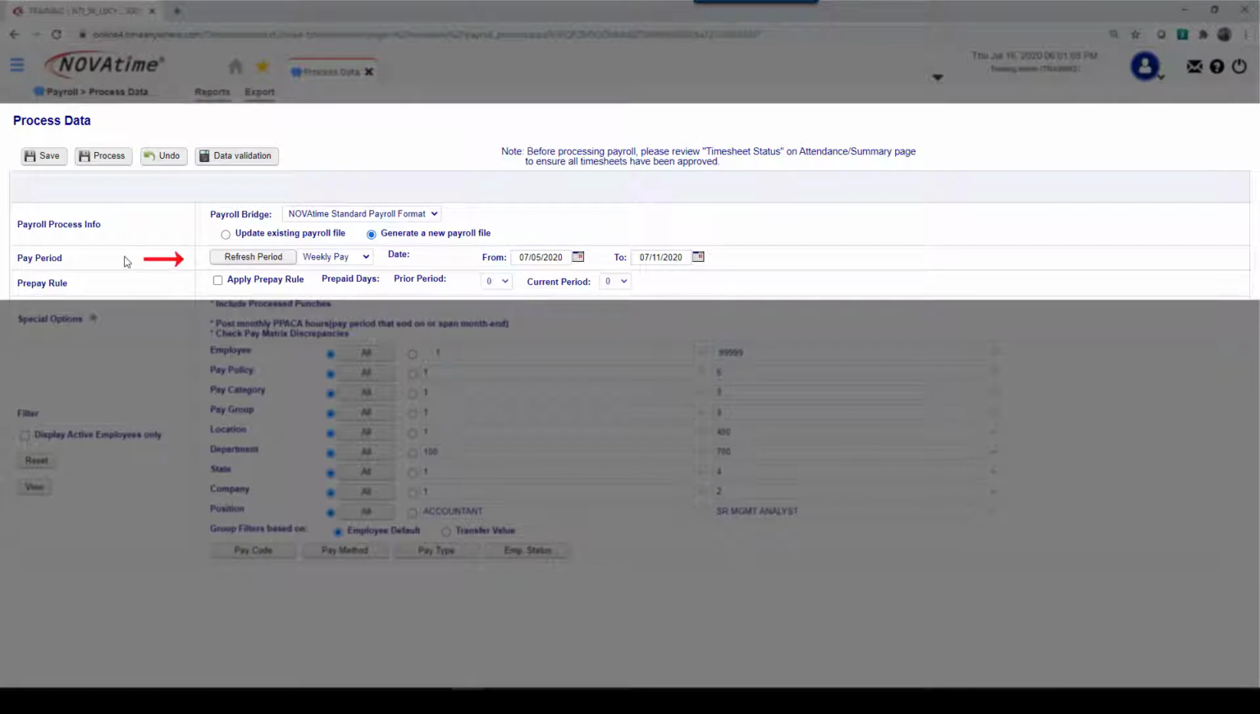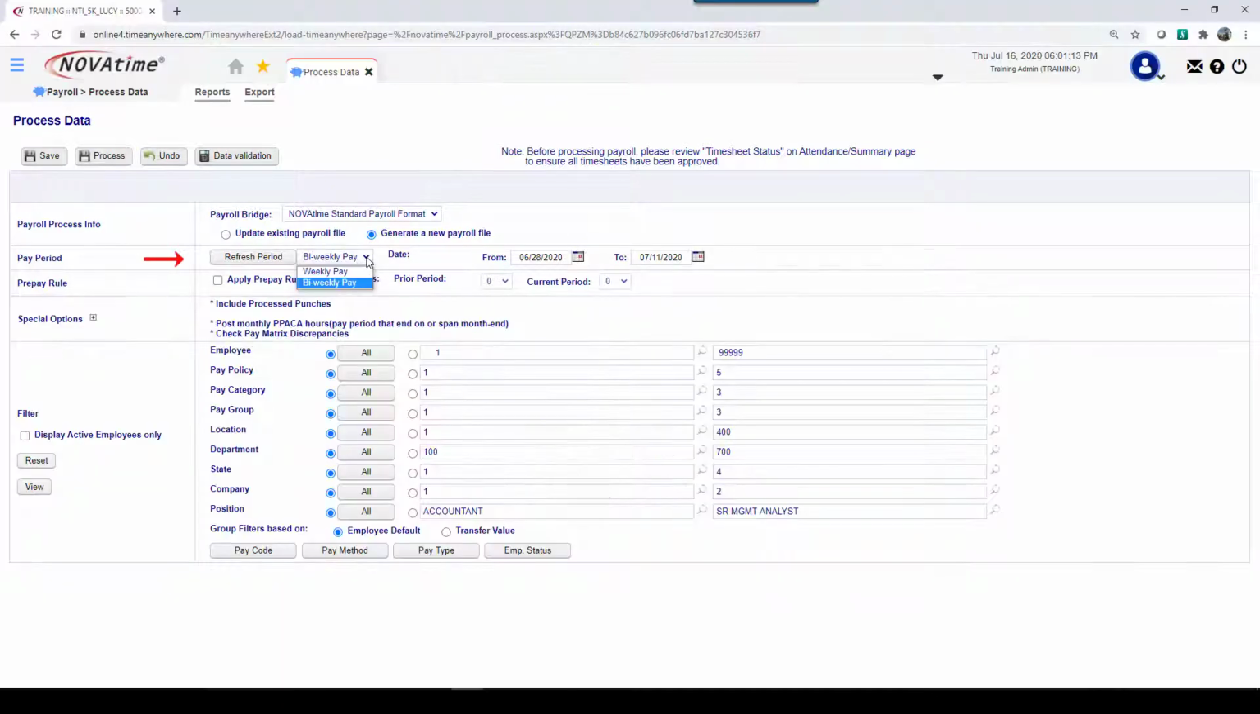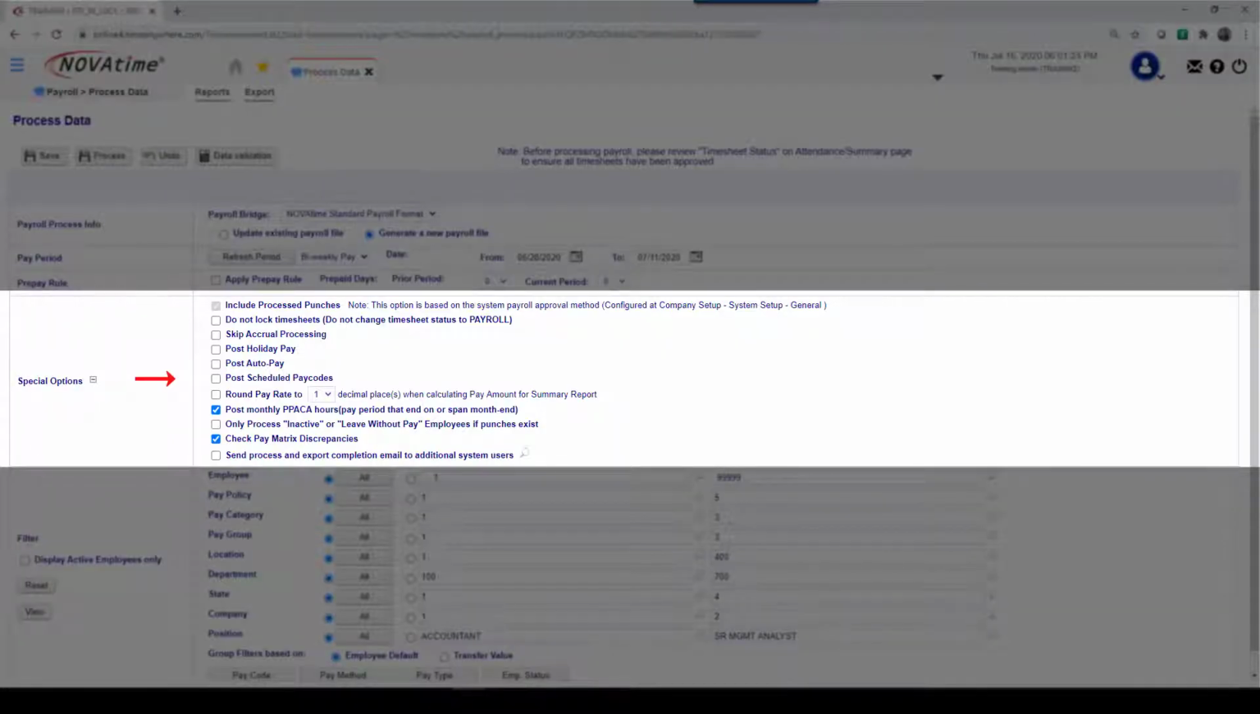Then proceed to Pay Period. If you have multiple pay periods, please make sure that you change your filters and select the appropriate pay period from the drop-down menu. Proceed to refreshing the period. Make sure that you have the correct start and end date. Then proceed to Special Options. You will notice that in this section, you have a variety of different options. So let's start with the first one.